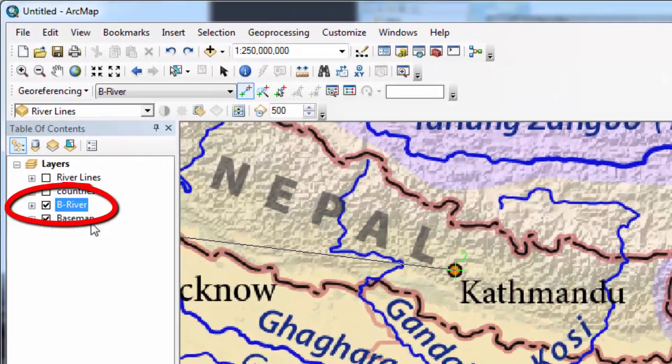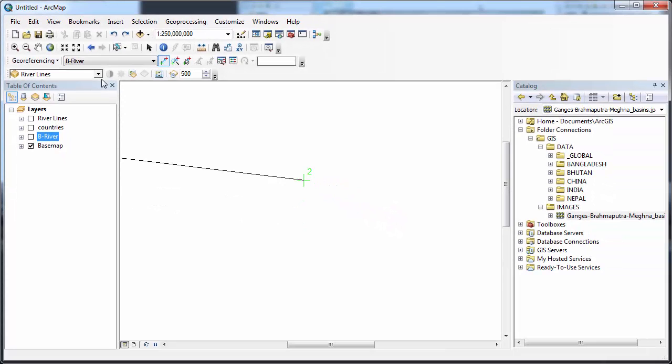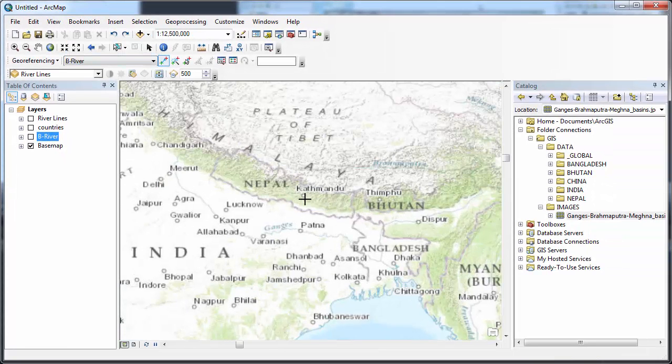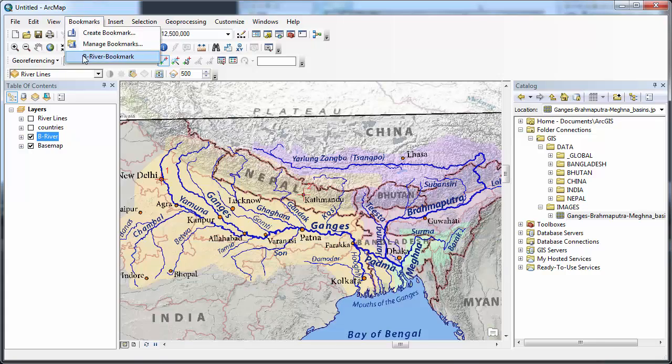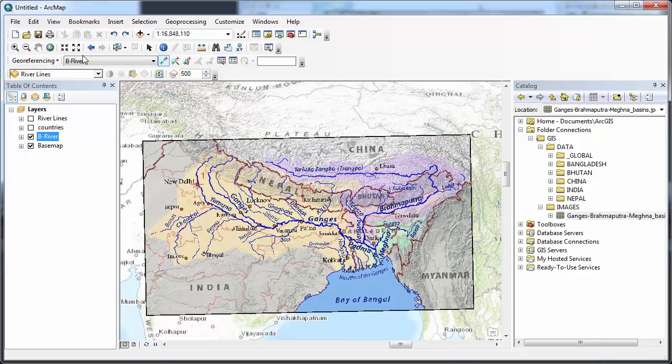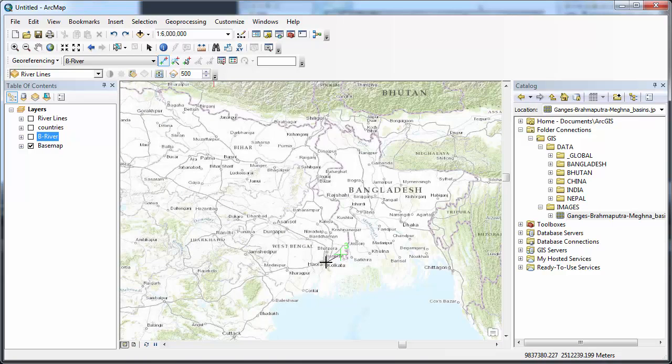I will need to disable or hide the image layer in the table of contents so that I can click on Kathmandu on the base map. Now that I've added 2 control points, the image is starting to shrink and transform to match the base map. I will repeat the process one more time for Kolkata.